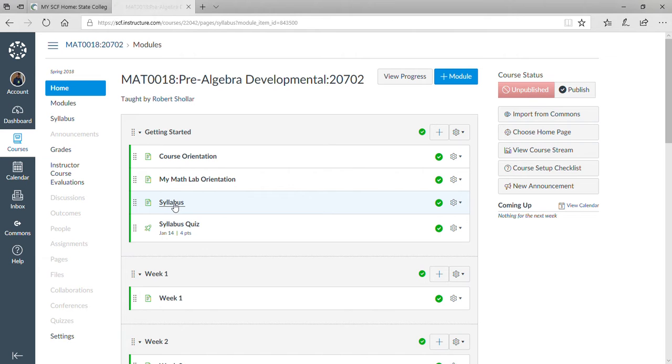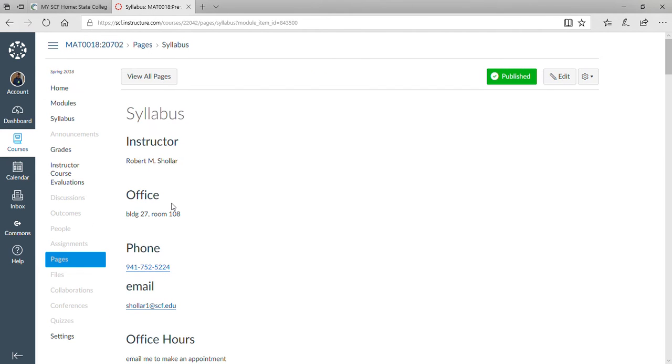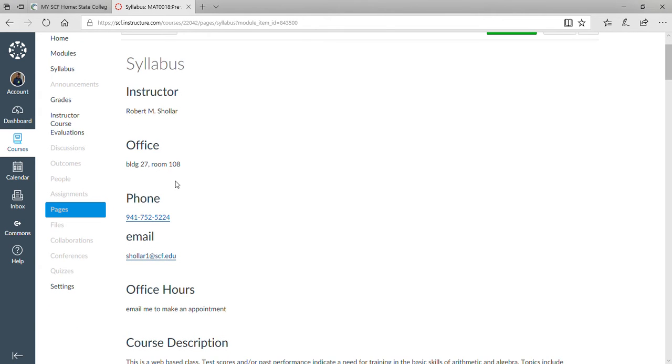So real quick, I don't want to read through the whole syllabus because I think that's a little tedious. You can read it at your leisure, but the syllabus will always be there so you can have that for reference. So I just want to hit some really key points.